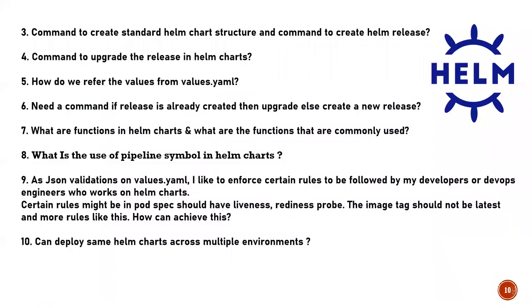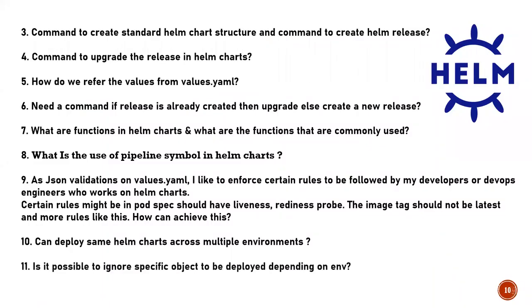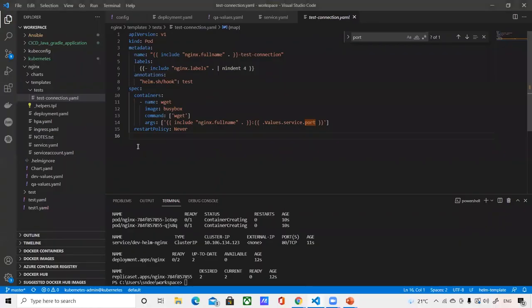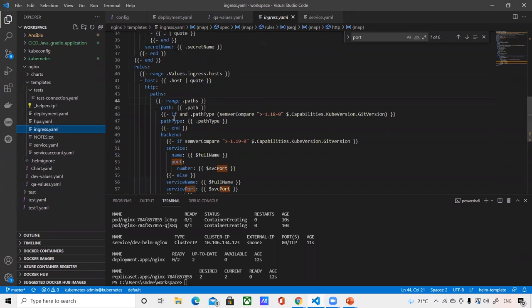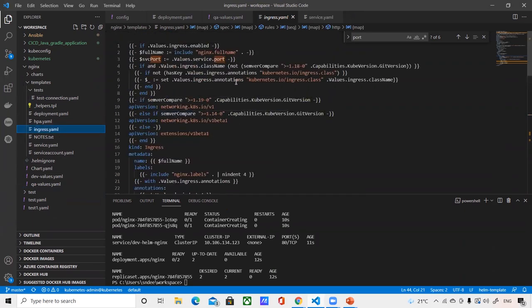So moving on, the next question is: is it possible to ignore a specific object, Kubernetes objects, when we are deploying onto different environments, depending on the environment? Yes, we can do that. Here itself, we can have dev and QA, right? In dev, let's say, for example, an ingress is there, right? I want to disable it for the dev environment, and I want to enable this in the QA environment.